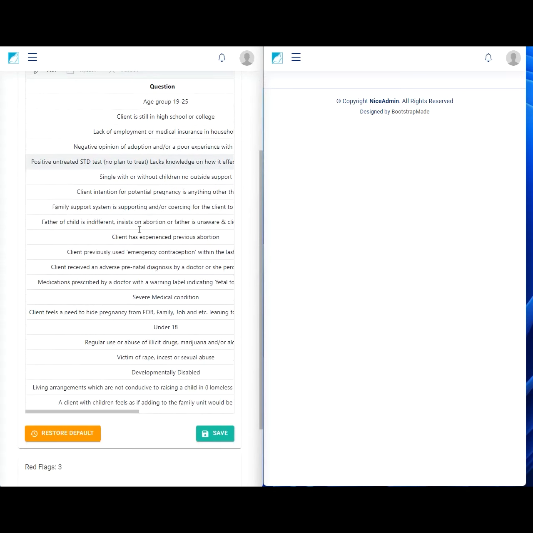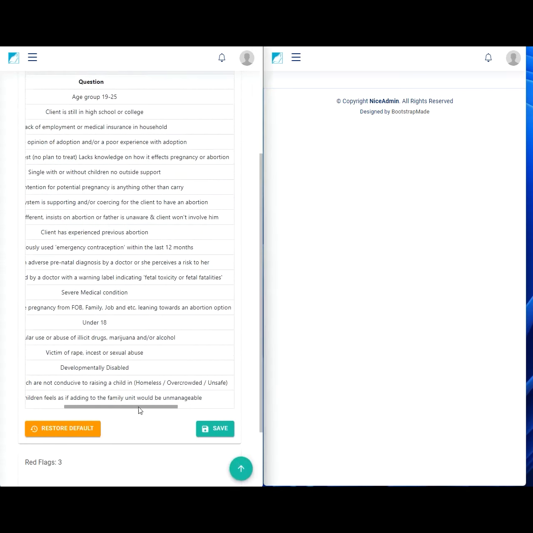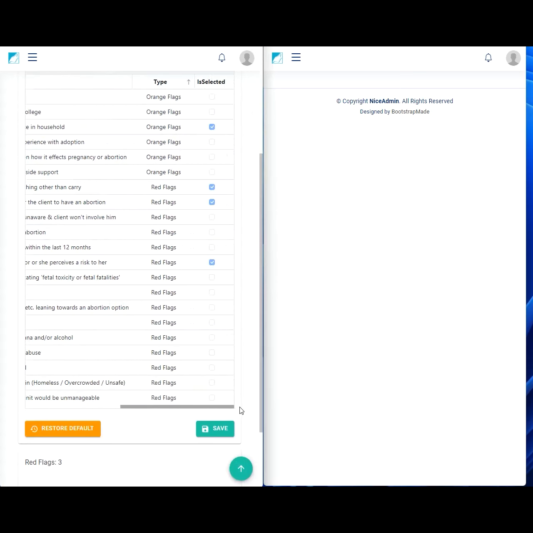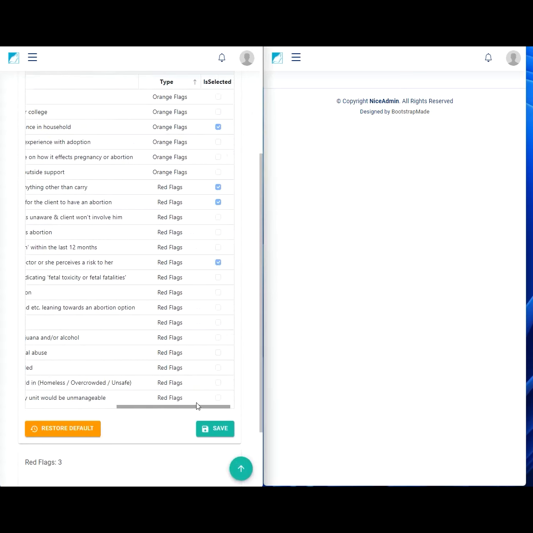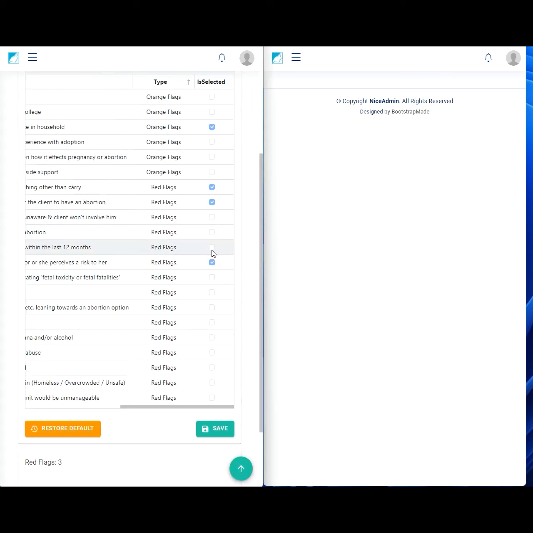So at this point, you can take a look at all these red and orange flags. If you want to change them, double click on them and change them. And if you accidentally change something and you don't know which one you changed, just simply restore to default. It will just recalculate everything and put the check marks back to the default.